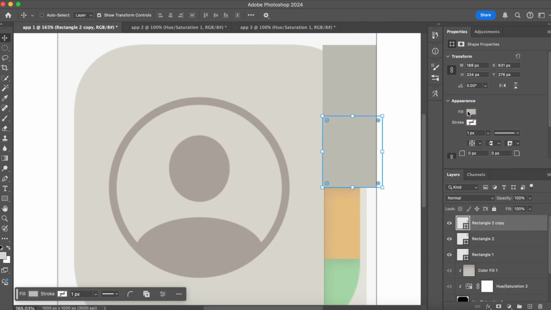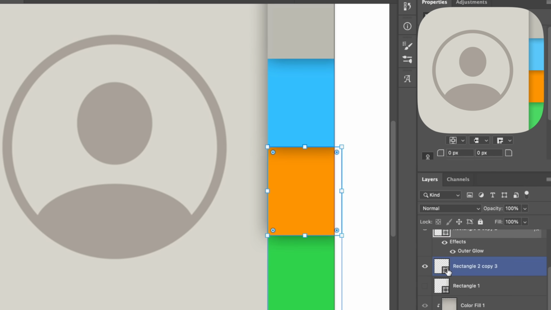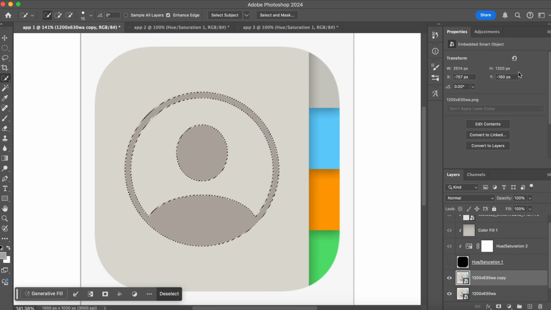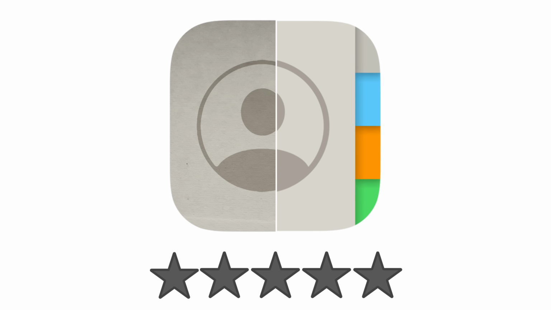Next, I added a bunch of squares on the side and made them the correct colors. I also added some shadows like the original and then a paper texture on these little squares. And then finally, I cut out the contact symbol and then put it on the top with a linear burn. So this is the realistic Contacts app.